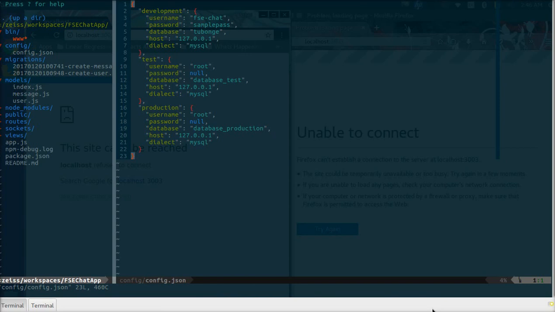So here we see the models. We have the message model and the user model, and then we have the node modules folder which keeps our node modules, and a public folder which keeps the assets which we use, so that's fonts, like the fonts used by Bootstrap, an images folder, JavaScripts, and then style sheets.